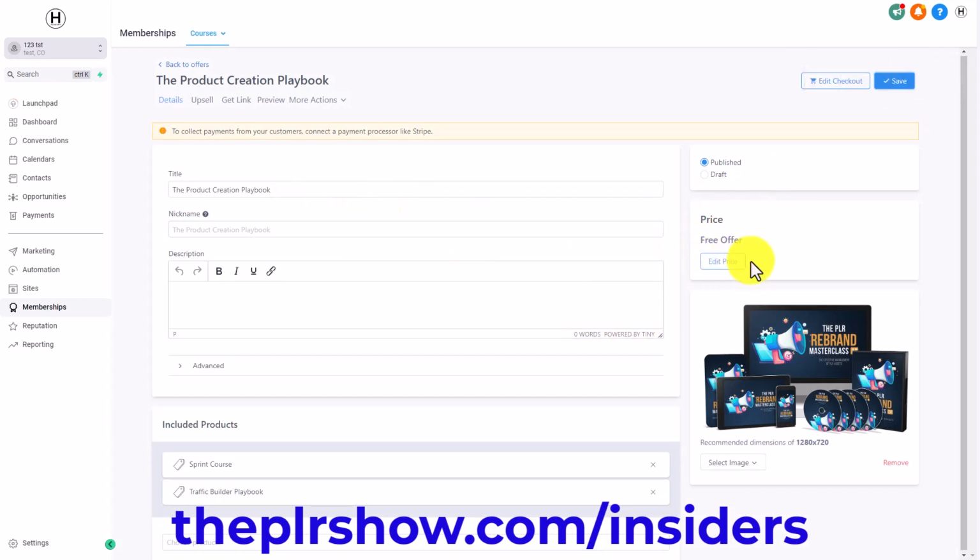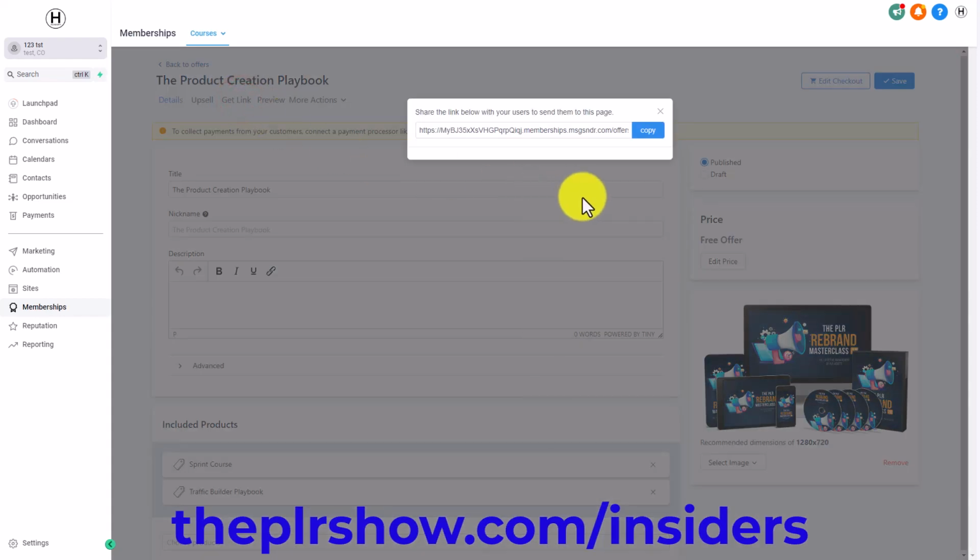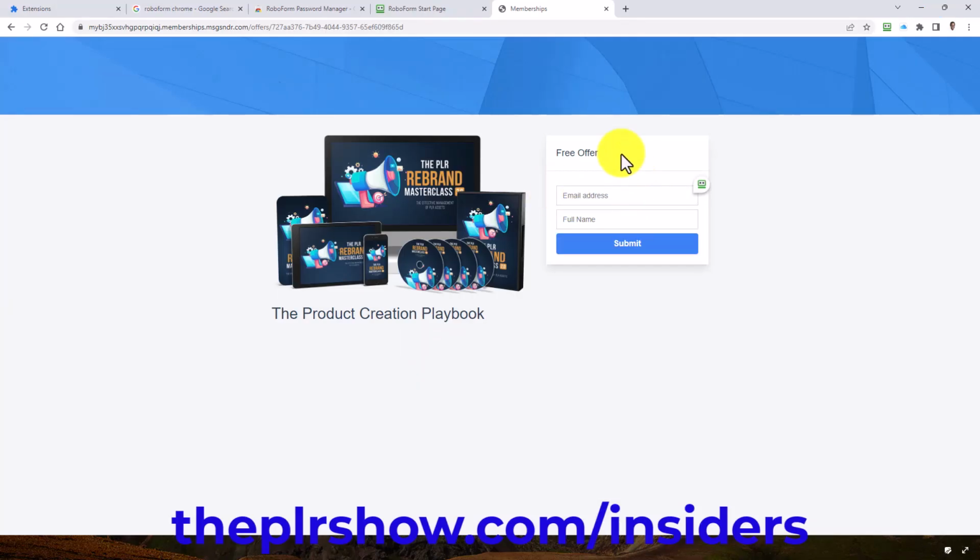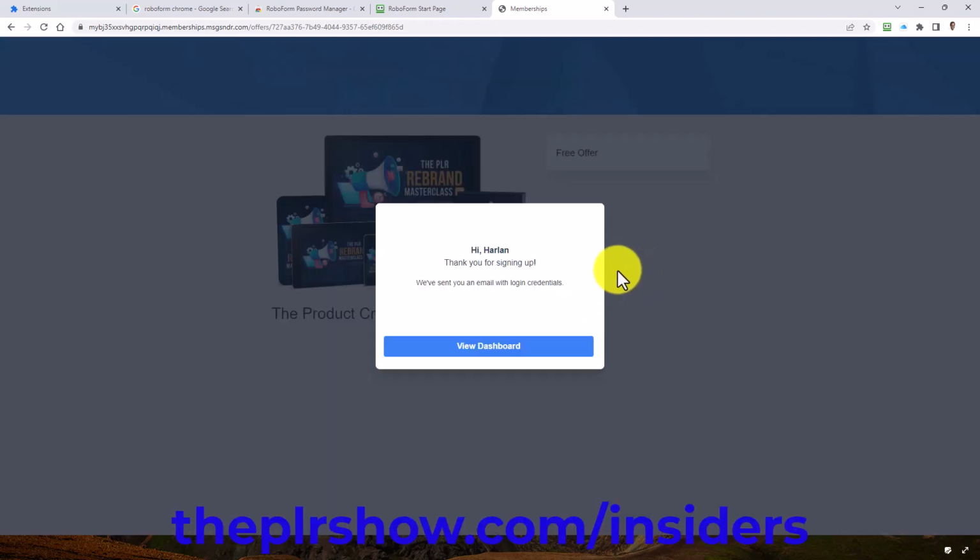And notice here that this offer is going to be free, but what I'm going to do here is create a link. I'm then going to copy this link. So what the customer is going to see is they're going to get the link. They're going to be able to type in their email address and then their name, and then they will submit. They'll then get access to this product by their own dashboard.